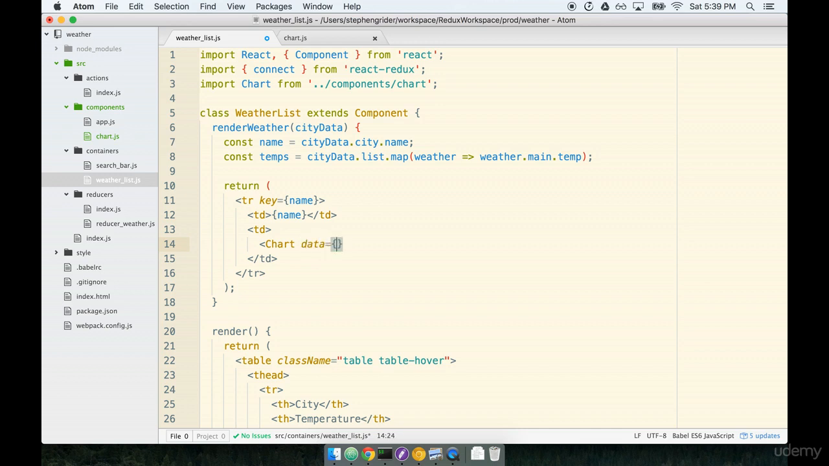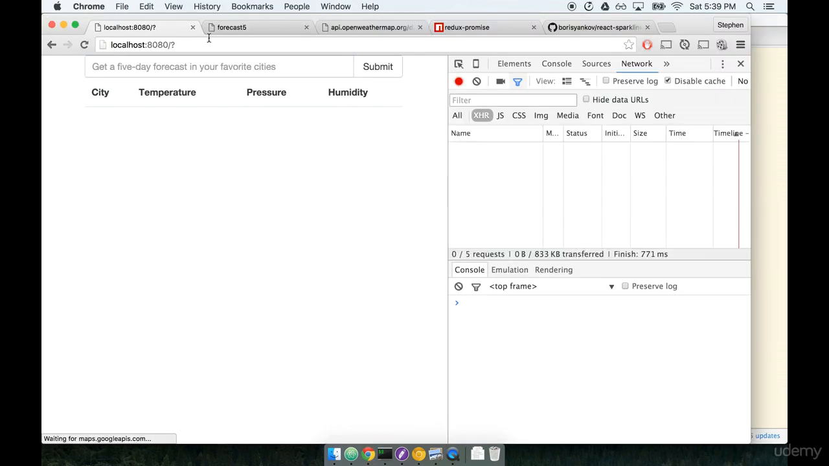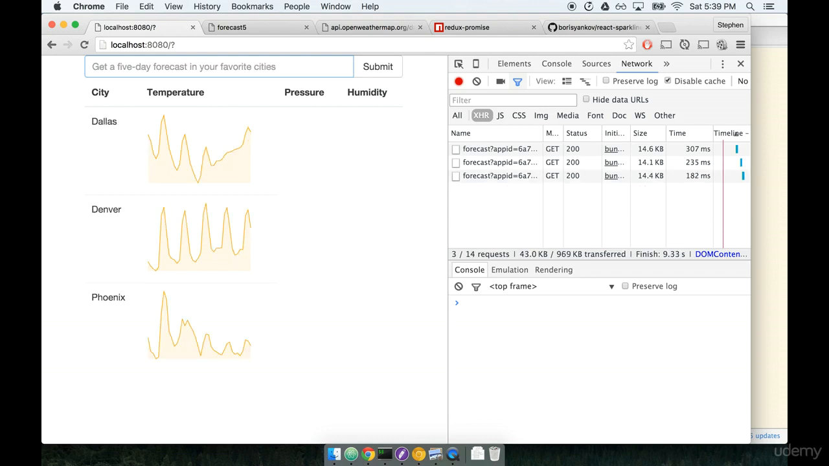So for this first chart that we place here, the data that we're going to pass in is still going to be the temperature, right? We're still rendering a chart for the temperature. So we'll pass in temps, and then we're going to pass in a color as well, and this one will be, let's do orange. And then we'll just do a self-closing tag here for the chart. Okay, I'm going to save this, and let's give it a shot in the browser. So we'll refresh, and let's do a search for Phoenix, Denver, Dallas. Yep, looks like we're still good to go here.